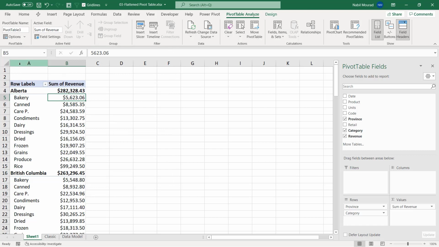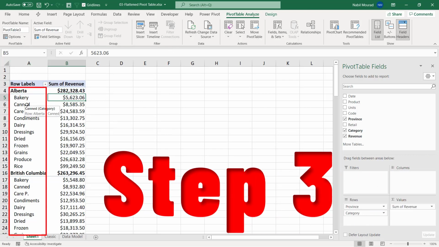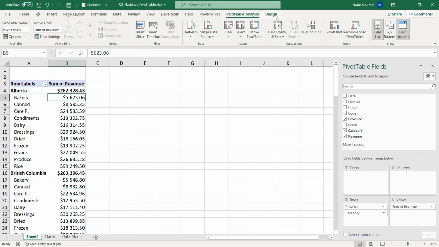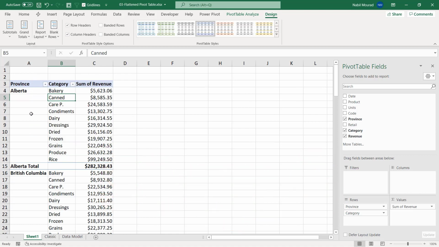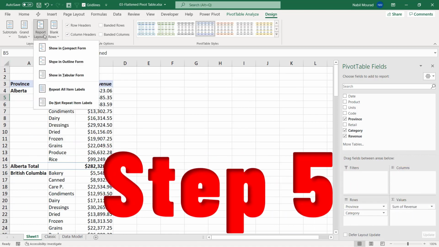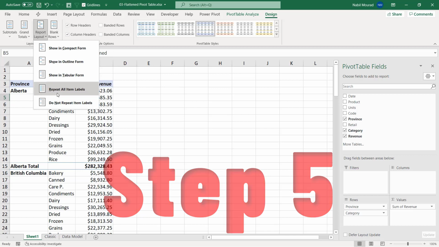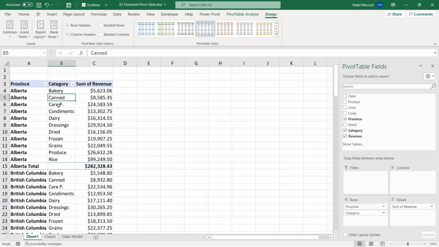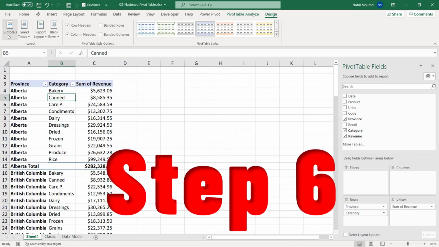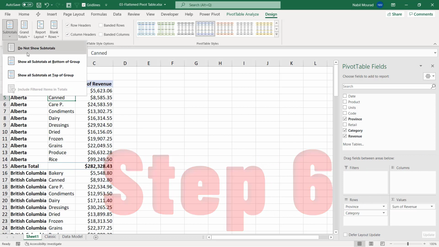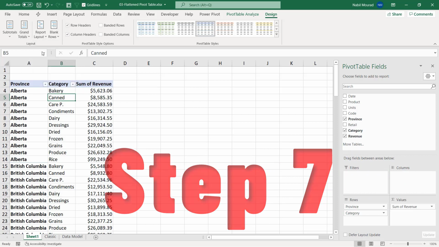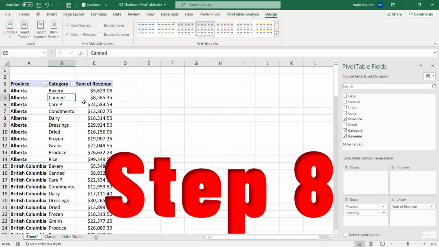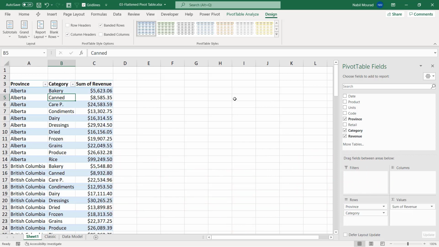I want to change the layout and split the province and the category into 2 columns. I do that on the Design tab by changing the report layout into tabular form. I also want to repeat the province. Then I click on Report Layout and select Repeat All Item Labels. I then want to remove the grand total and the subtotal, so I click under Subtotal, select Do Not Show Subtotals, click under Grand Total, Off for Rows and Columns. I want to apply a style. Let's select this style, and I would have created the pivot table the way I want.